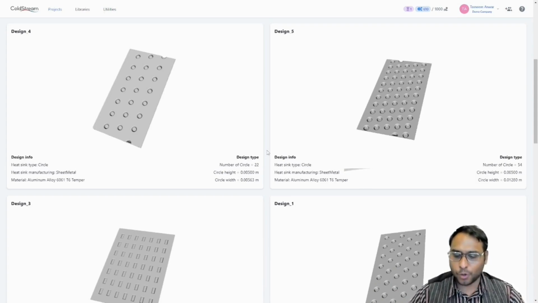So basically, Coldstream is intuitive enough to understand what would be the best case scenario for the case setup that you're going for, but it also gives you full control and autonomy to choose from, okay, I'm limited to these shapes, I'm limited to these manufacturing techniques, and I would want results focused on those aspects, and Coldstream leverages those inputs to always generate results required for your needs.